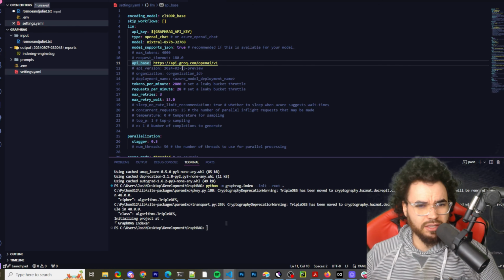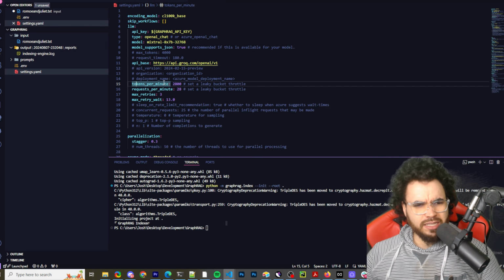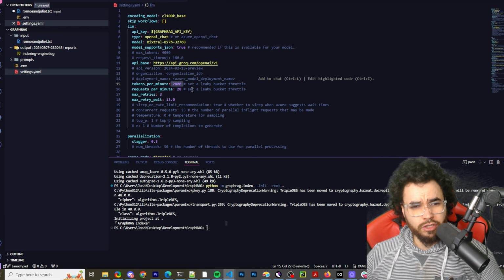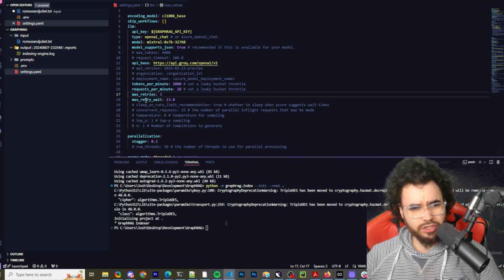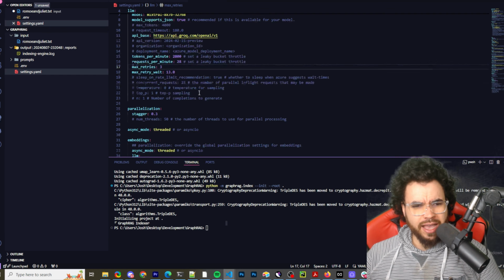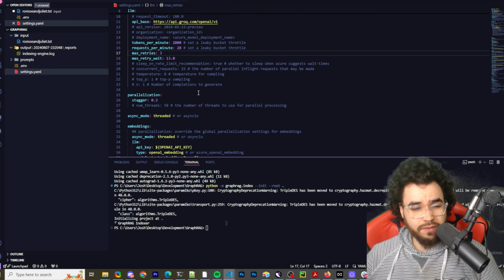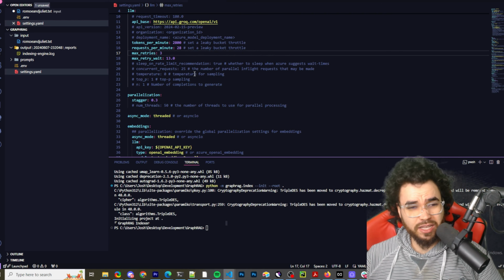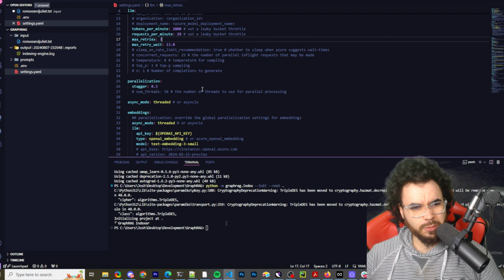If you're using OpenAI, you don't have to even do this. You could actually just keep it the same. Then tokens per minute, I put it to 2,800. Requests per minute, I put it to 28. Max retries, I put it to 3. Max retry wait, I put it to 13. GraphRAG, like I said before, if you're using OpenAI or something, it's going to use a lot of tokens. Just keep that in mind. That's why we did some of these settings.